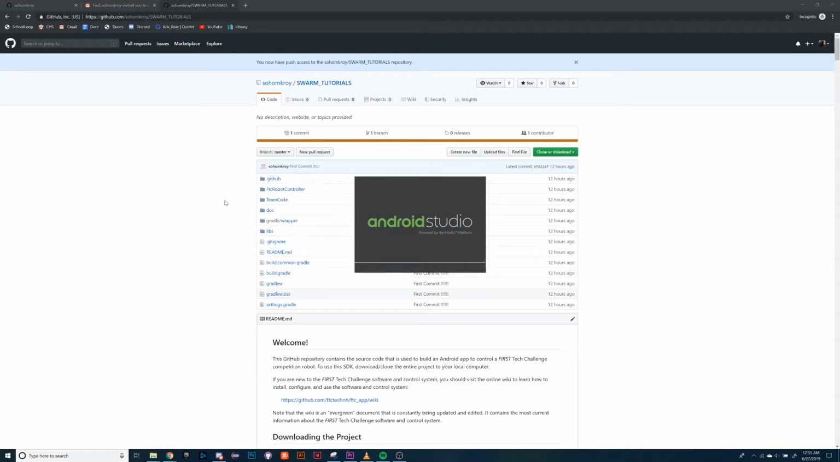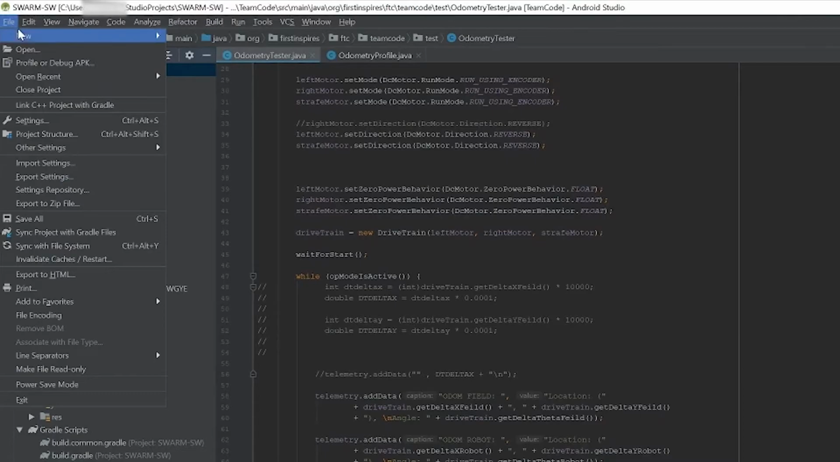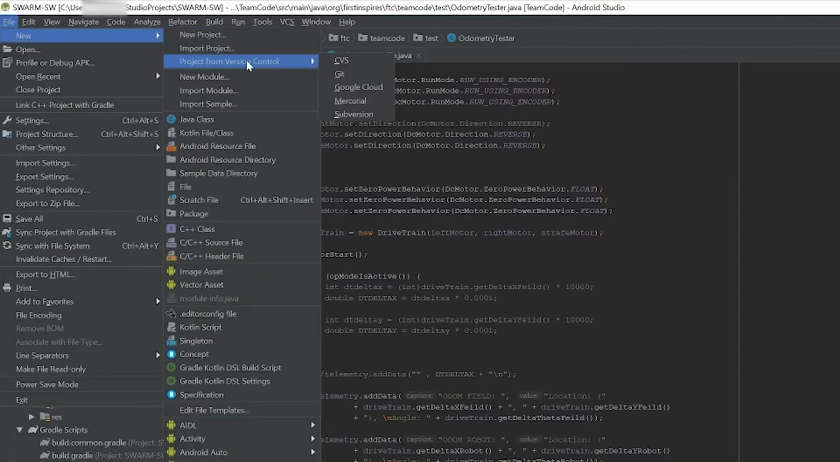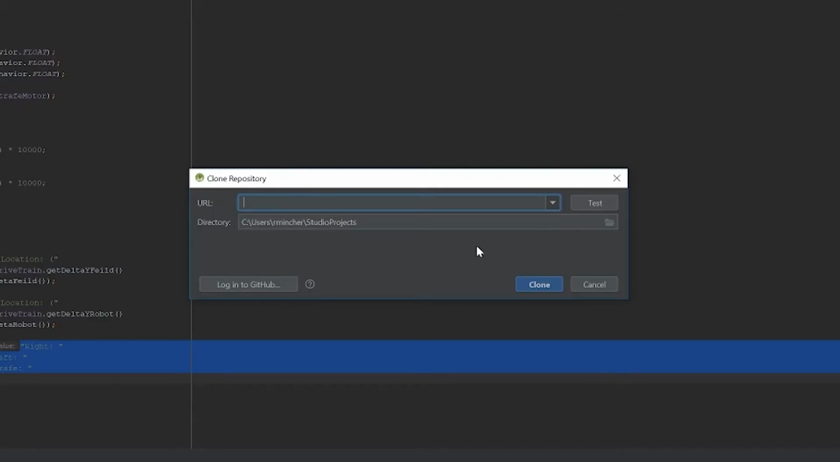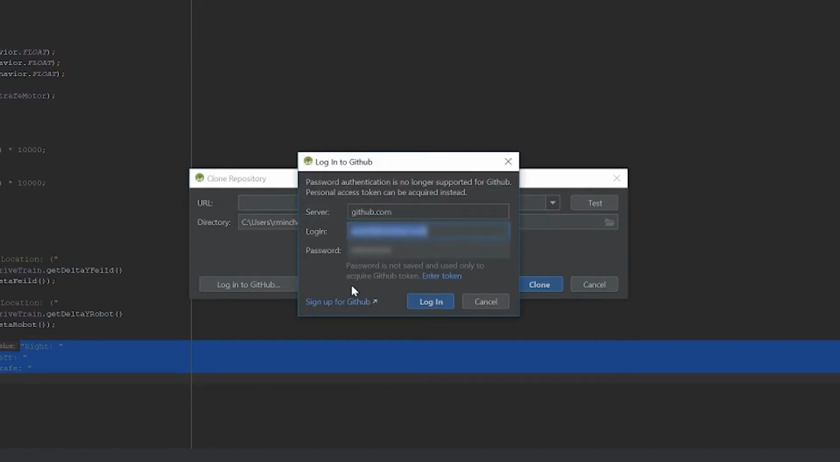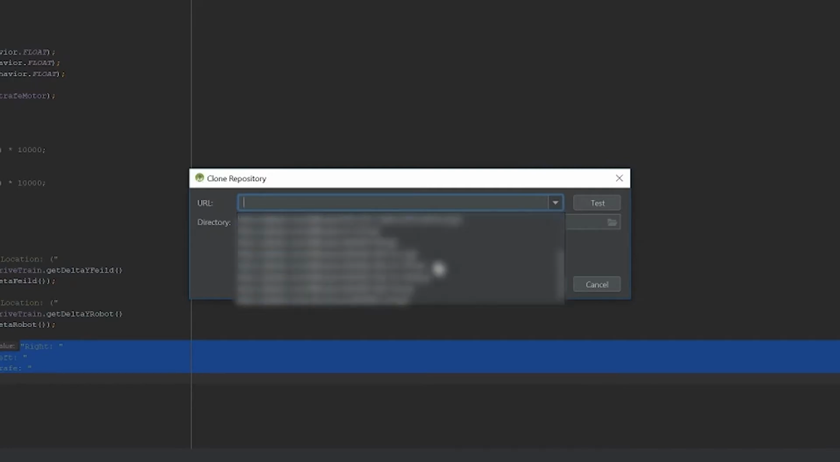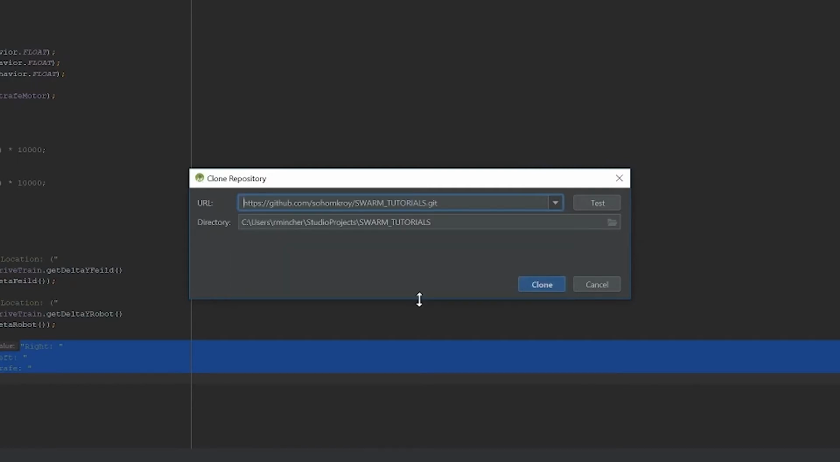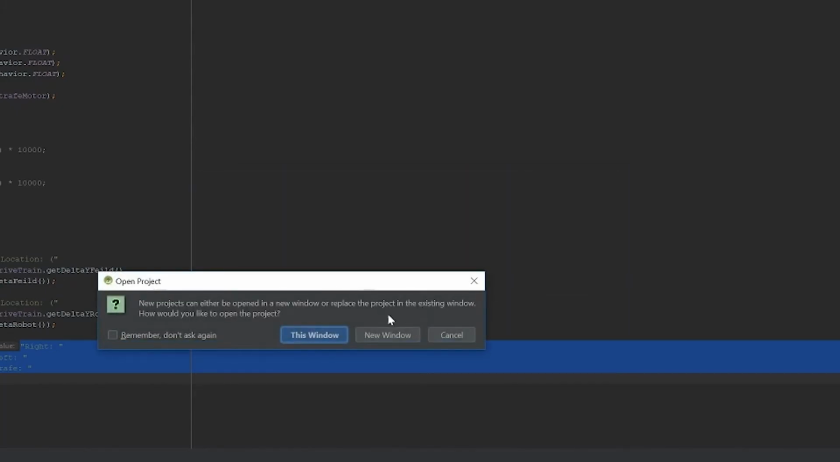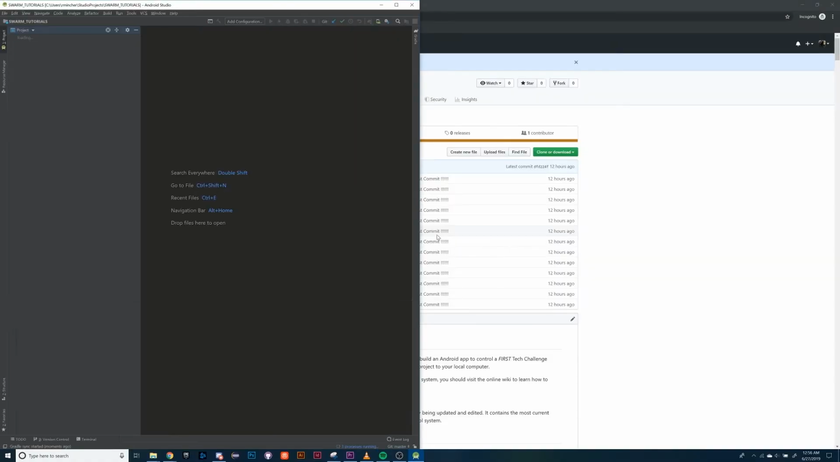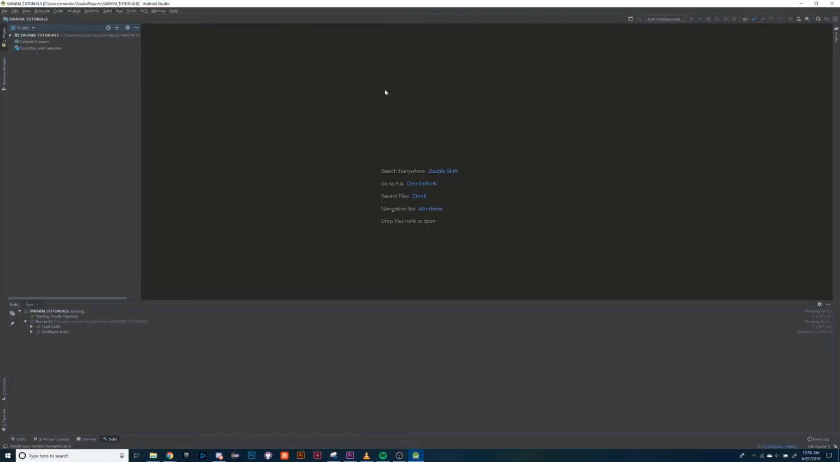Next, click File, New, Project from Version Control, Git. Log into GitHub. Then select the repository and click Clone. Now multiple members of your team should have GitHub and should have all the code. To share your code, just click Commit and Push.